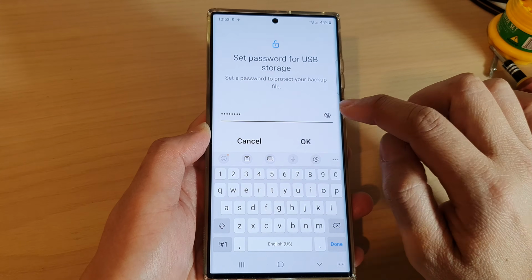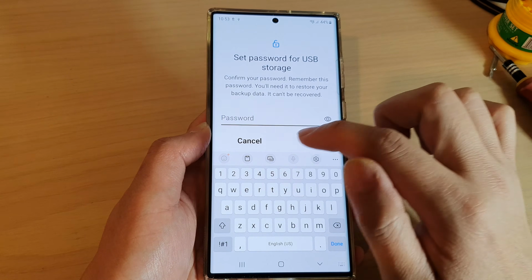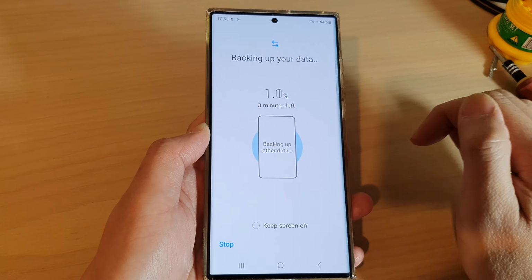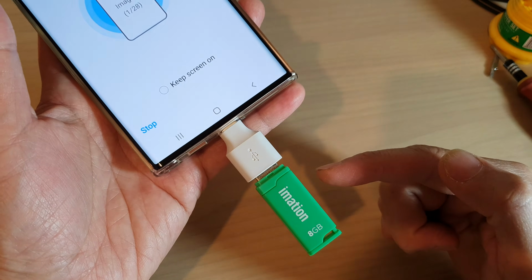You can also tap on this hidden button to show your password. And then tap on OK. And we need to put in the same password again to confirm. And then tap on OK. And that's it. So now the files on our USB drive are encrypted.